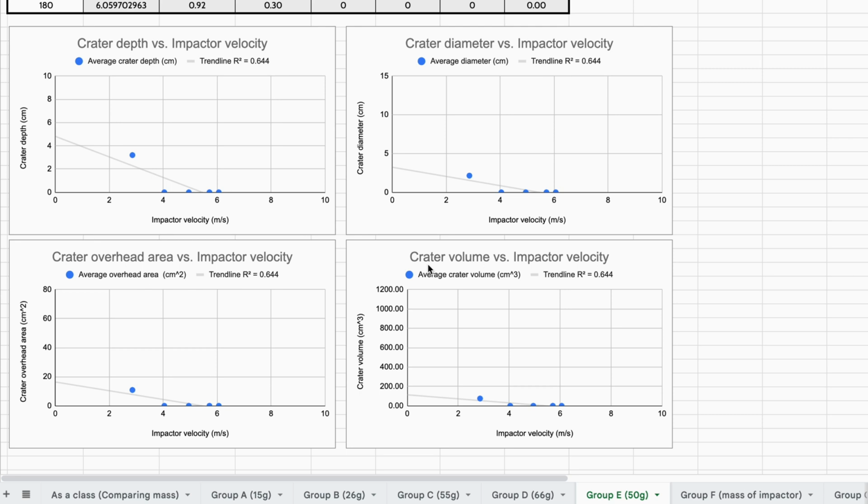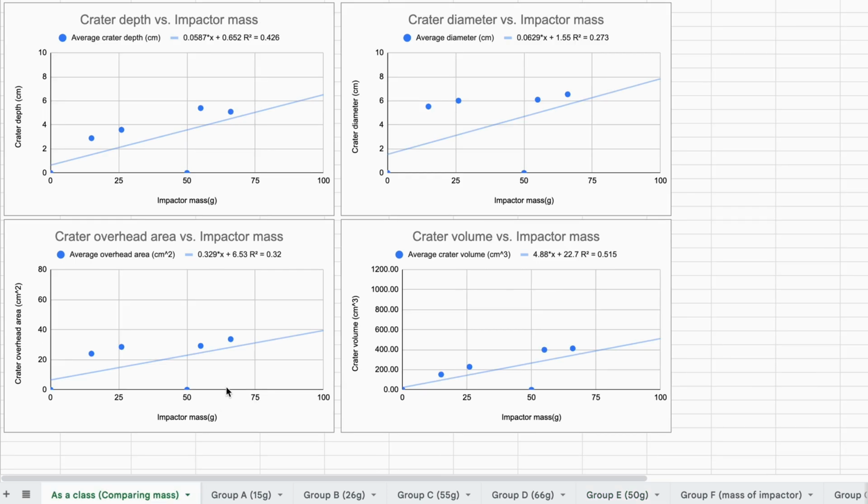Once every group has recorded their measurements, you can go to the first tab, where you'll see the results of each group, and this tab will allow you to compare the role of mass in the size of the crater.